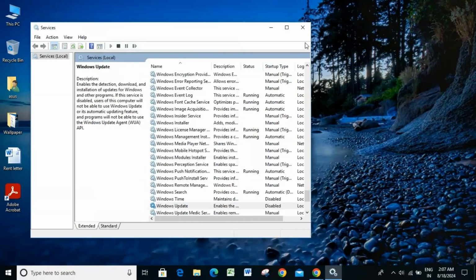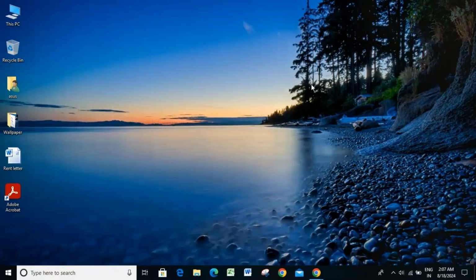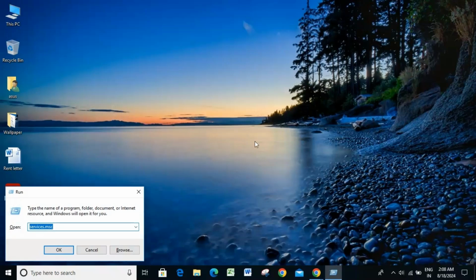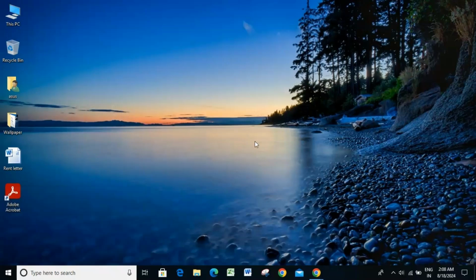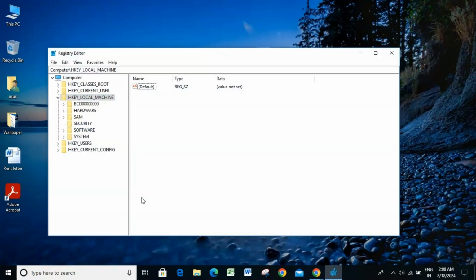So that is the first step which we have to follow, and we have another step which we have to follow to disable it permanently on your computer. So for that again we have to press Windows R and then here we have to type REGEDIT, that is Reg Edit. We are going to open the Registry Editor.